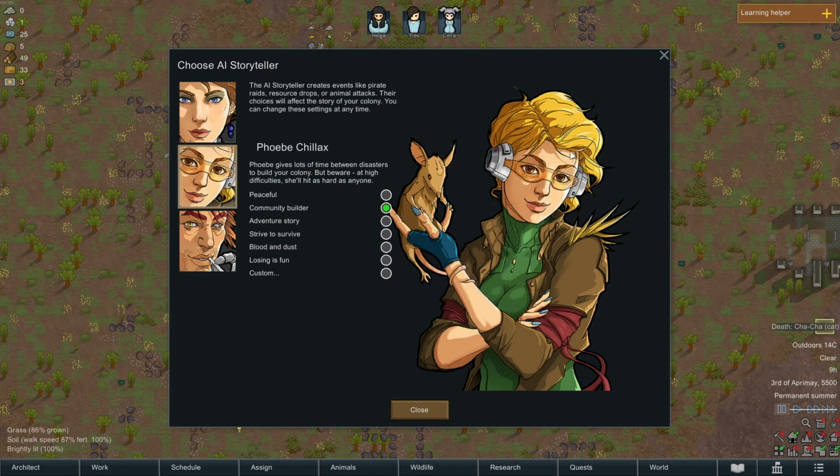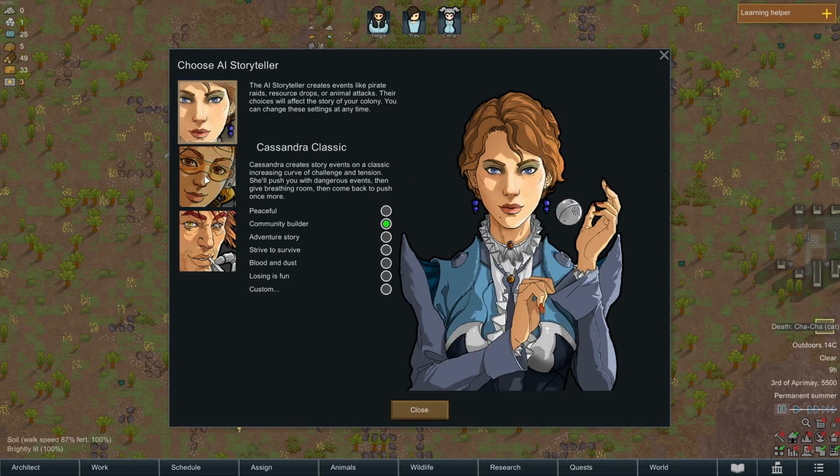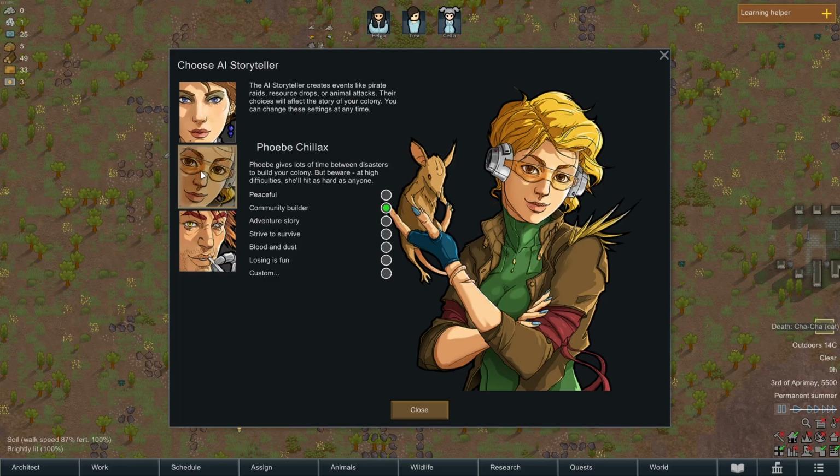Phoebe Chillax. Phoebe gives lots of time between disasters to build your colony, but beware, at high difficulty she'll hit as hard as anyone. So really the main difference between Phoebe and Cassandra is just that the time between events will be increased. Not necessarily the difficulty, not necessarily the generosity, but just the time in between. Which can be both good and bad.